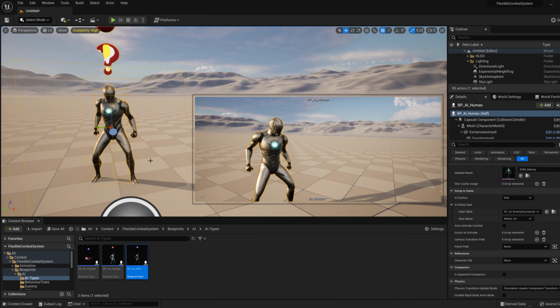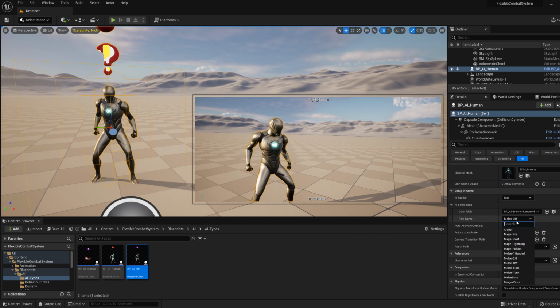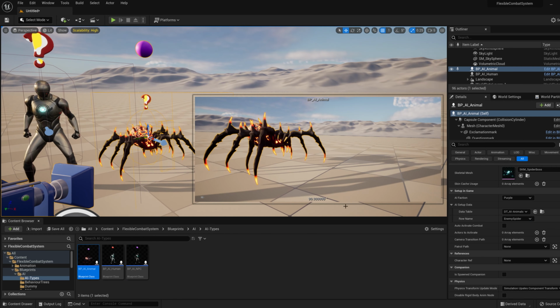So we can place one of our AI units in the level, and when selecting that unit, in the details we can pick what kind of AI we want it to be. And changing AI is just that easy. These AI options are set up in the data tables, which I will be going into how you can set up in a future video.